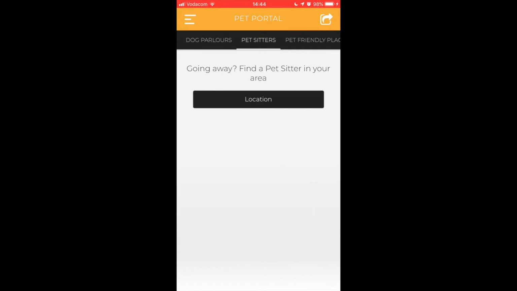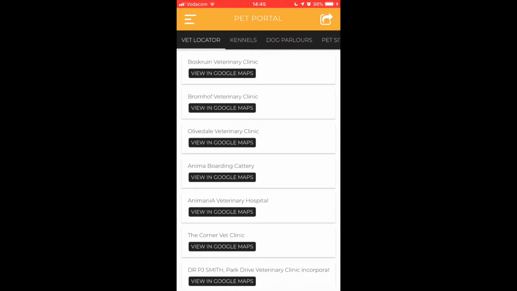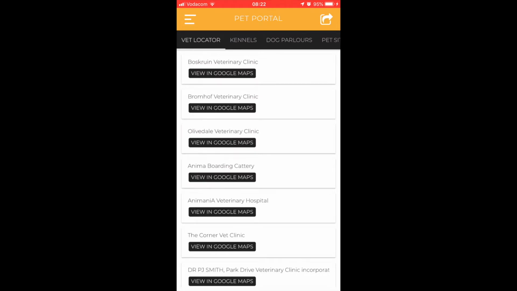There's dog parlors, there's pet sitters, there's pet-friendly places. There's a whole bunch of functionality that's hidden inside this app once you have. There is so much functionality hidden inside this app. All you need to do is register an UltraDog profile and you're good to go. I hope that was simple enough to follow. In the next video, I'm going to be taking you through the UltraSure section.